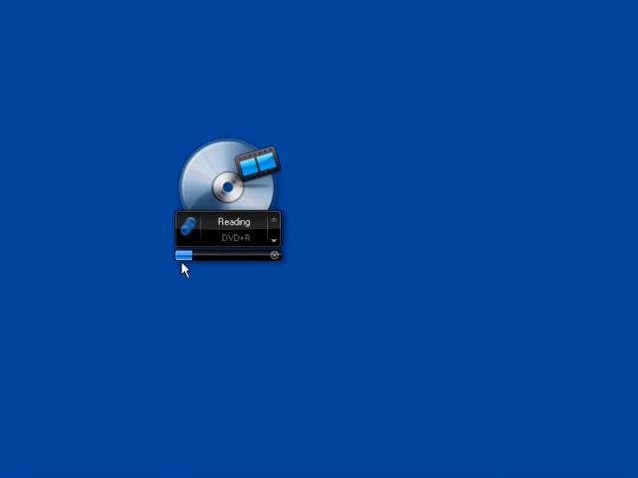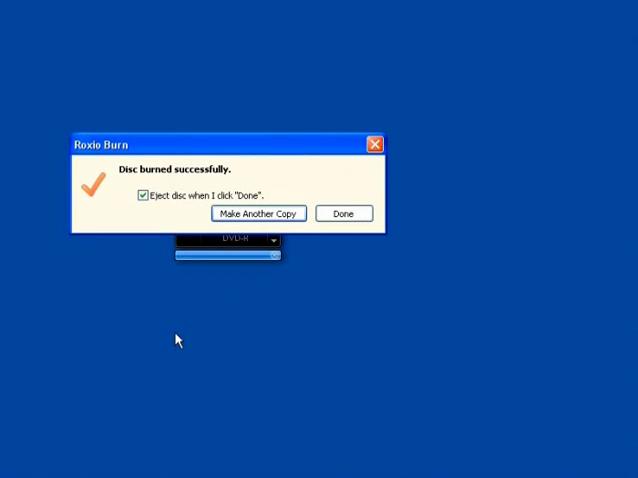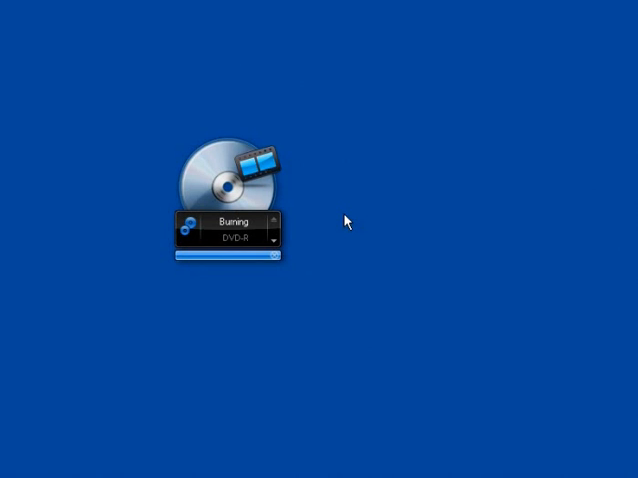When the copying is complete, Roxio Burn will prompt you to insert another disk. Insert the disk, and Roxio Burn will record the copied DVD-related data onto the new disk. When finished, you can either make another copy or click Done and close the window.